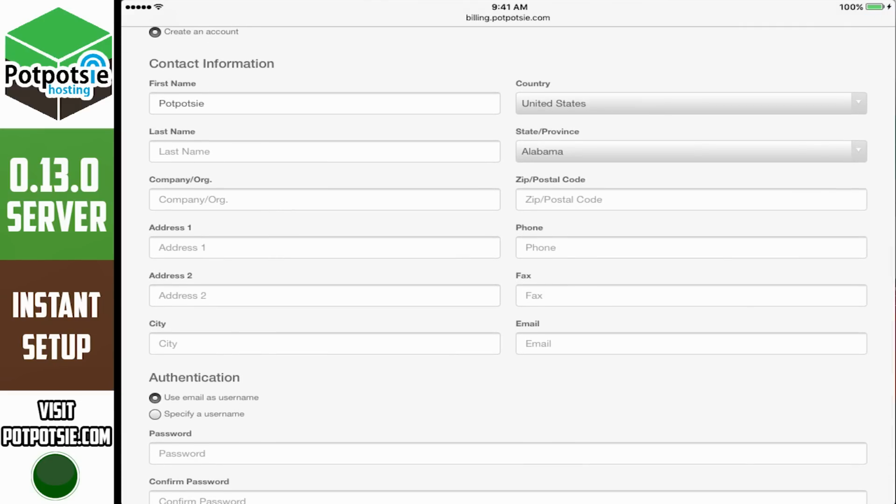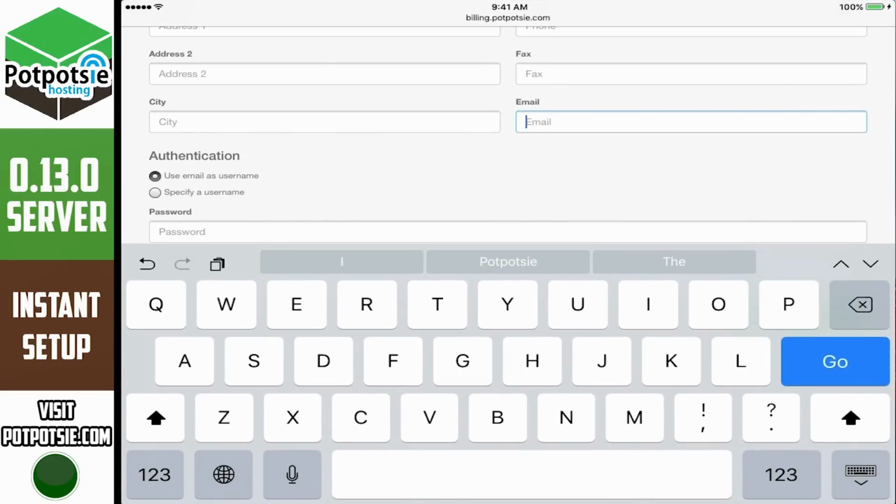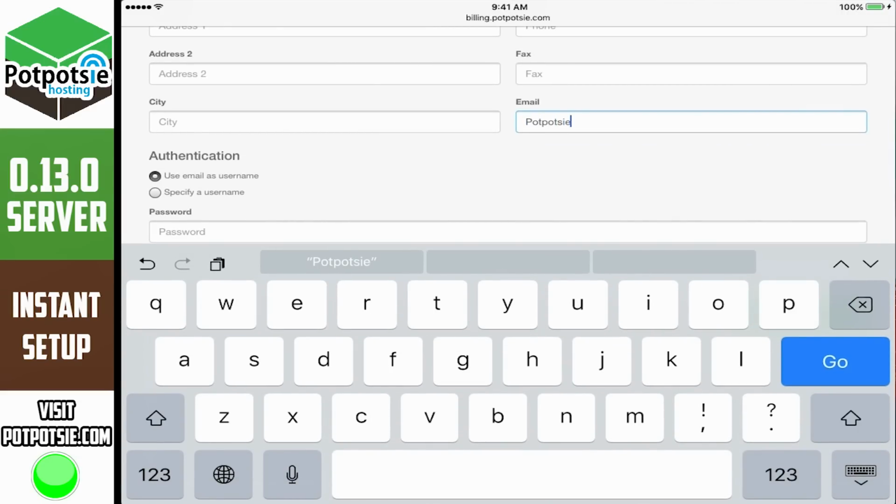So the next thing you need is your email. Of course, you need your email address. That's absolutely mandatory. So the email would be PotPotsy the tester at gmail.com. This is the email I'm going to be using for this.